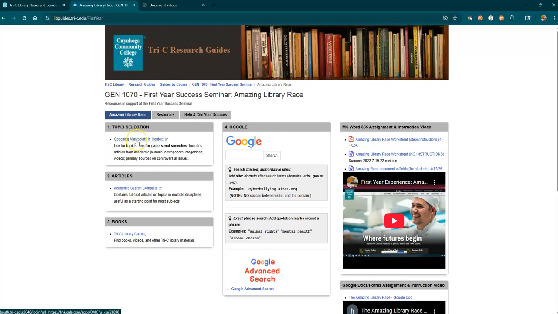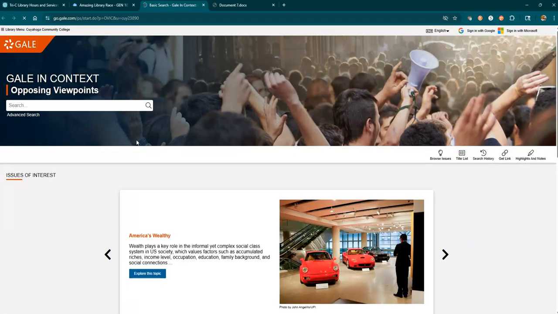So we're going to click on Opposing Viewpoints in Context. Now, if you're off campus, it's going to ask you to authenticate. It's going to say, what school do you go to? So you're going to pick Cuyahoga CC. You're going to put in your S number and your password, and it will let you in.